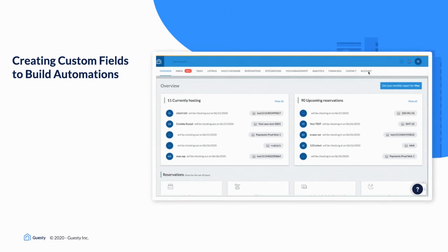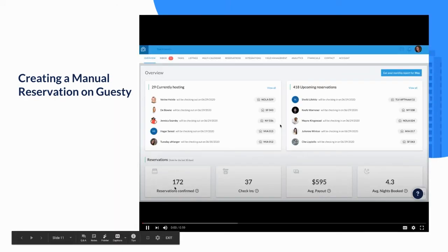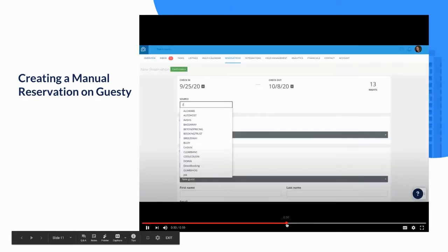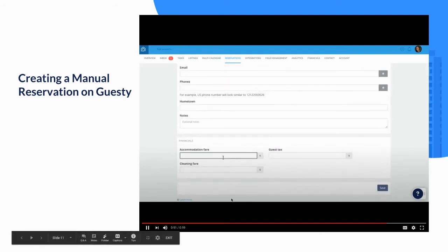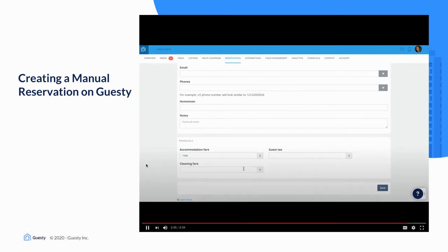The fourth and fifth steps are to identify the listing and the guest details. You can create a new guest or choose from an old guest within your guest book. And the last step is to identify the fare. Whether you've offered a discount or negotiated a monthly rate, you'll set up the cost of accommodation, taxes, and the cost of cleaning. And that's it. Once you click save, the reservation operates like any other.